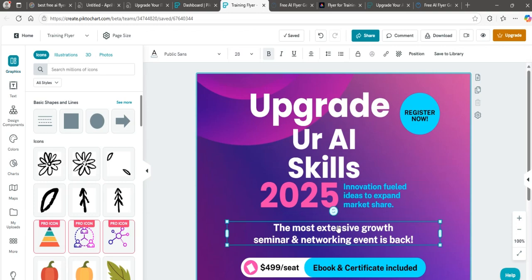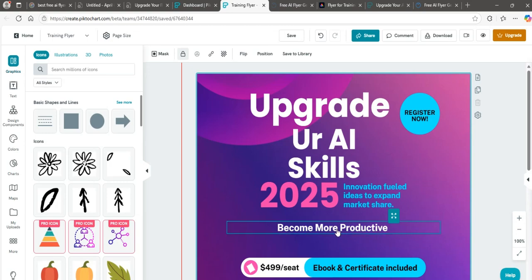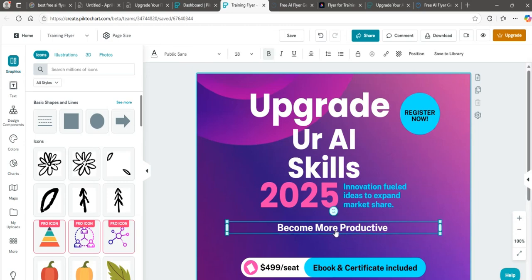Now you can also change these contents. I just type become more productive. Remove all this other information. So let's make this bigger. Let's make this bigger. Become more productive.